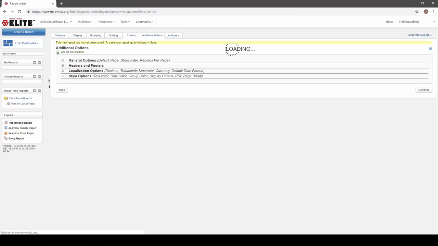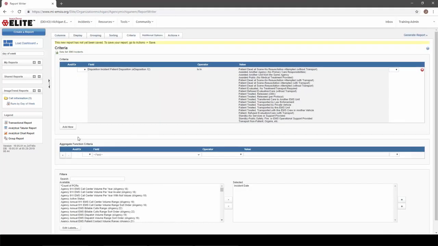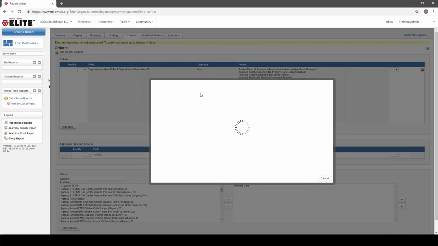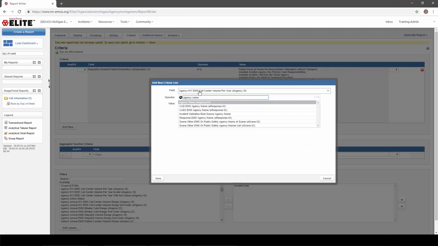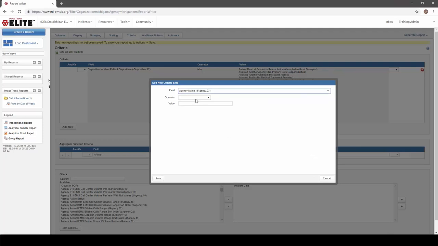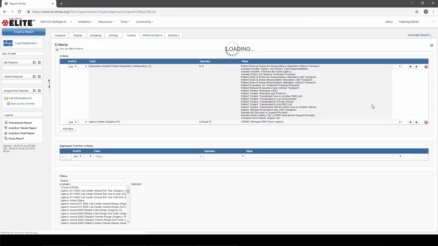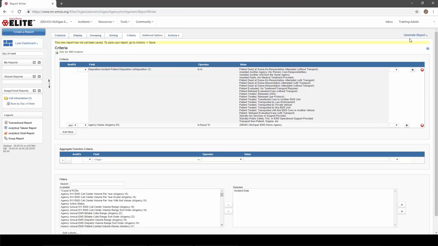Before I generate the report, I am going to add in criteria for my agency, as I mentioned, just to improve performance. So I'm going to set up a filter here on agency name or criterion and just say it's equal to demo agency. It's my only choice. That'll just make the report run faster. Okay, let's hit generate report.